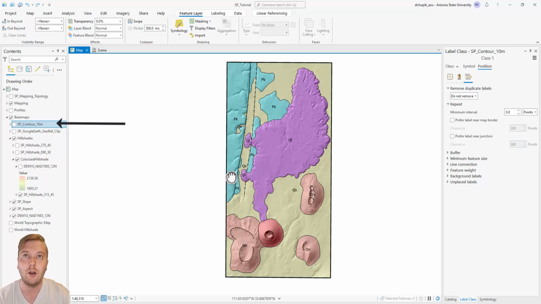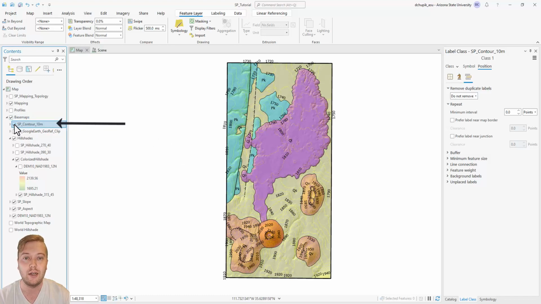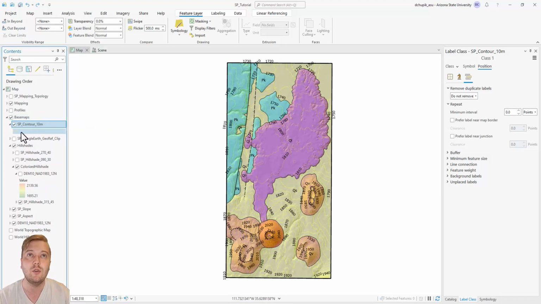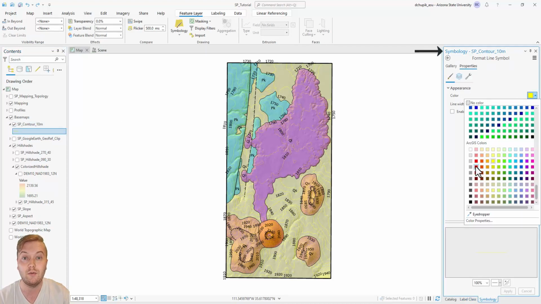Navigate to the Contents pane and toggle on the SP Contour 10 meter layer that we created early on. Expand the Feature Class layer and double-click on the line symbol to open up the Symbology pane for this layer.